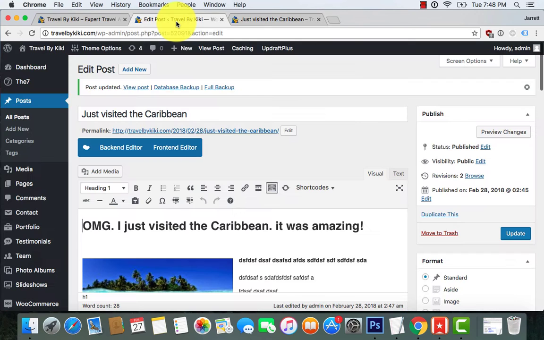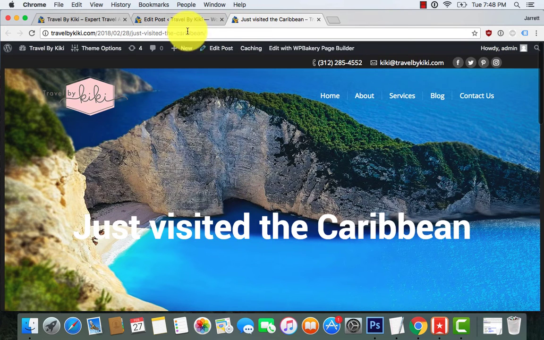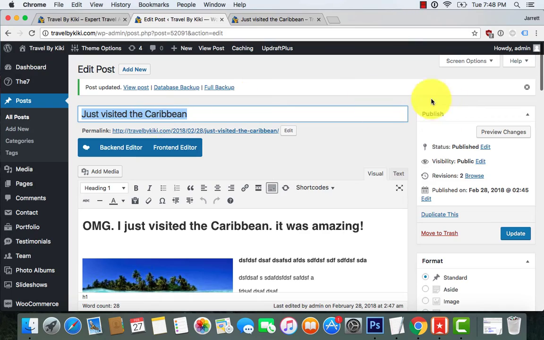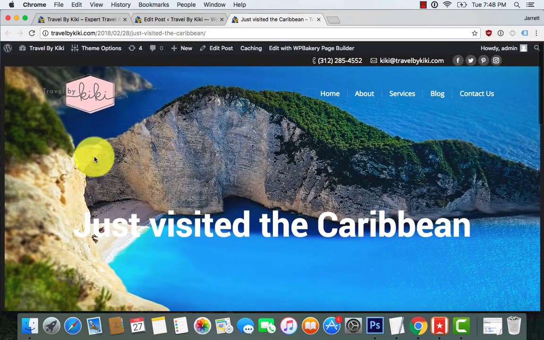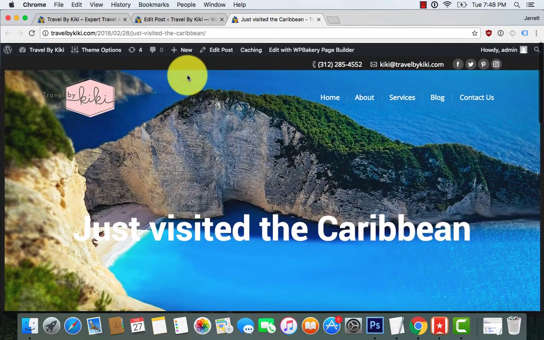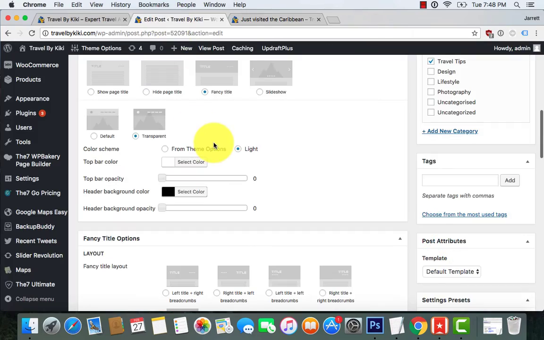And what this is going to use for the title up on the top is whatever you put right here. So if you want this to say something different, you can just change it right here. Now let's say this thing is really big the way it is, and you don't want the image to be that big. No big deal. Let me show you.